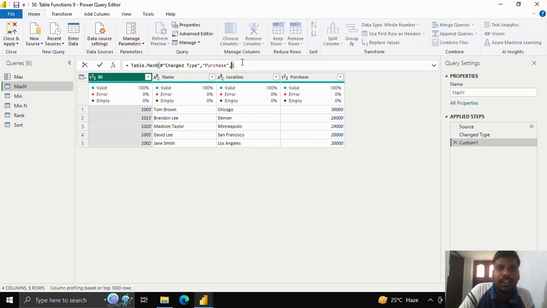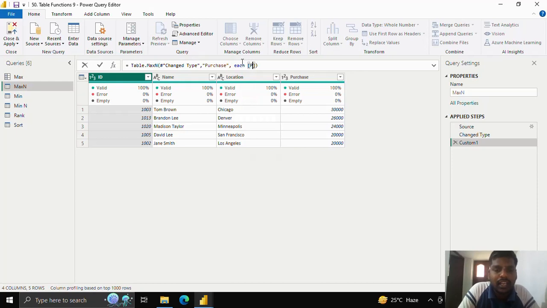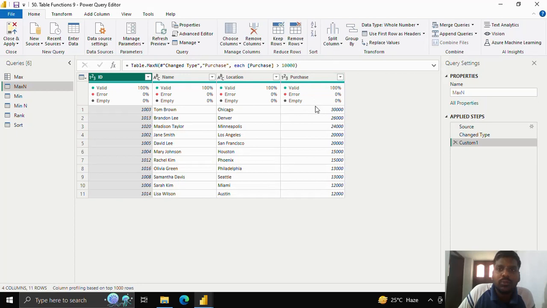Instead of providing a particular number, let us suppose we provide a condition. I'll write each. I'll give the column name within square brackets. I'll type the condition greater than 10,000. This condition is, suppose that I want to know the customers who purchased goods which are greater than 10,000. As I click over here, you could see that these are the 11 customers who have purchases greater than 10,000.